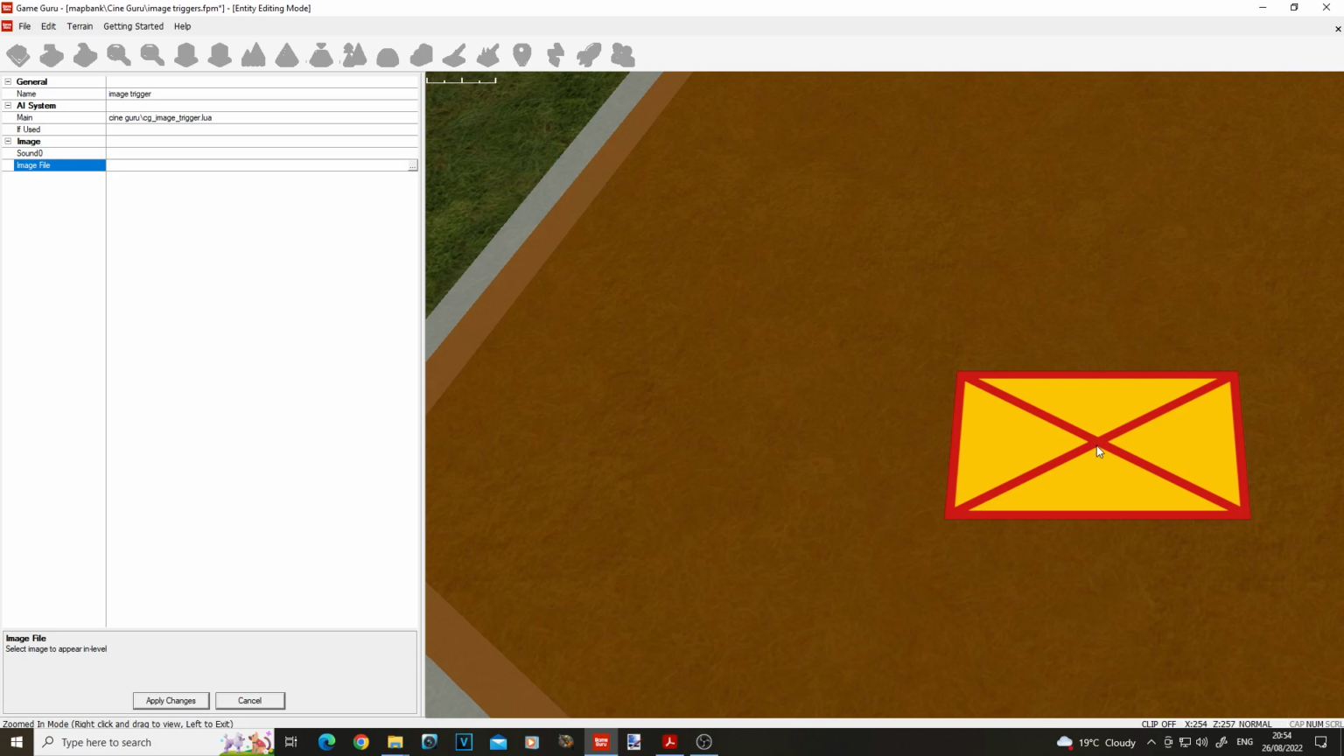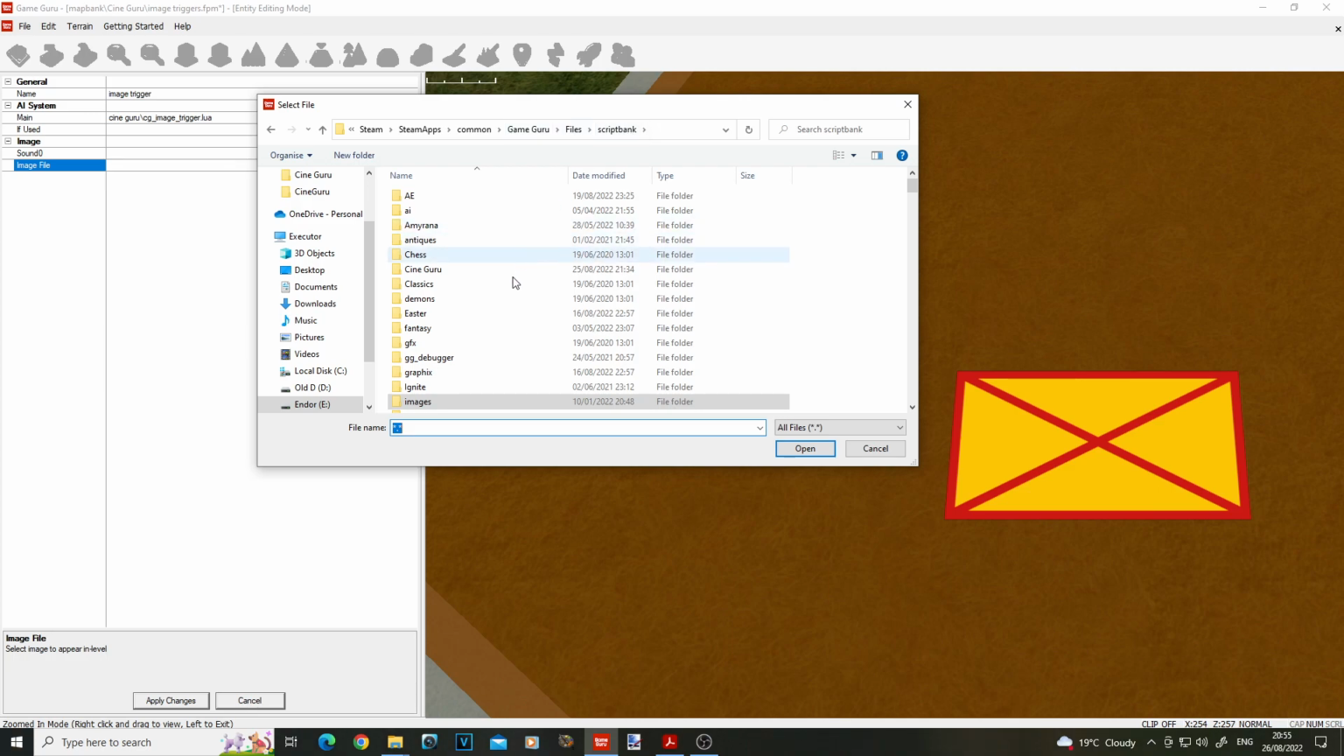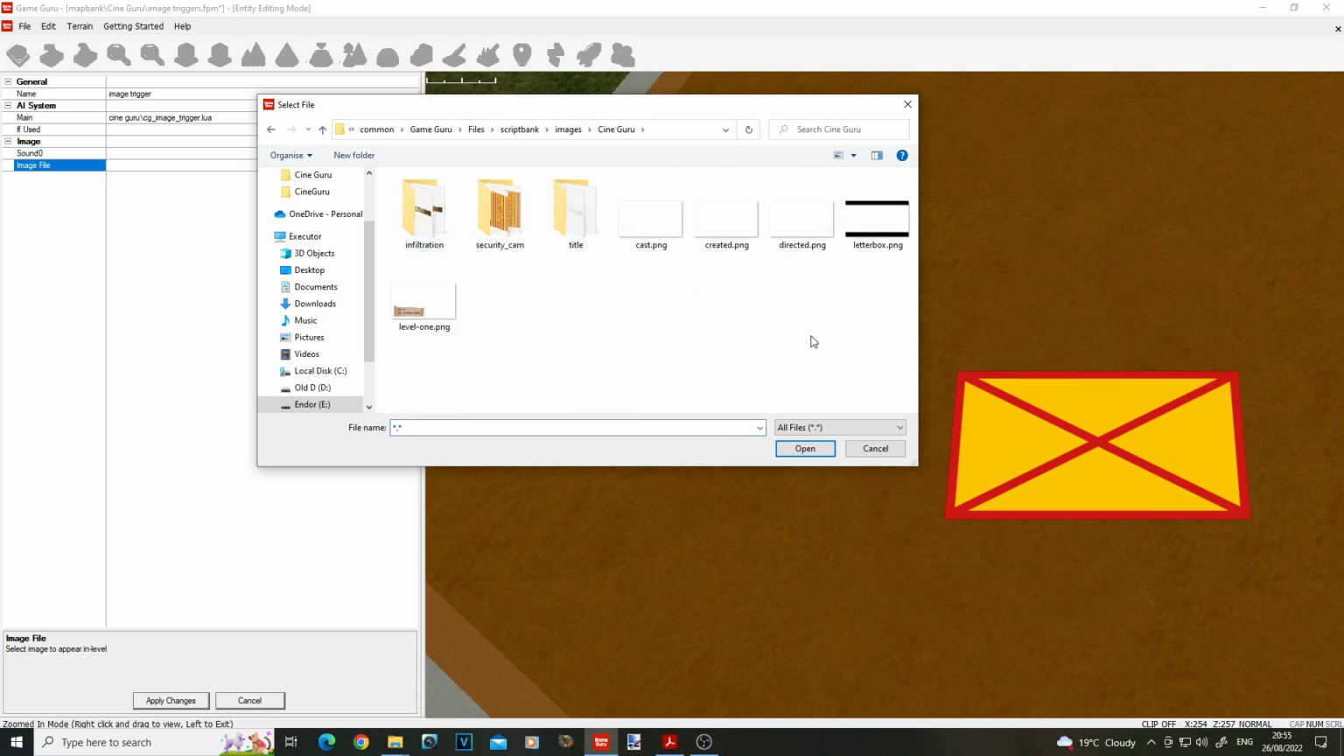The reason it's a zone is because we based it off of the image in zone marker that comes with CineGuru. We wanted this field here, the image file parameter, built into the editor, so you can literally go and specify what image you want to display. And we've actually included a couple of images with CineGuru. If you go into Script Bank Images, you'll find there's a CineGuru folder, and you won't have all of these, but you'll have a few of them.